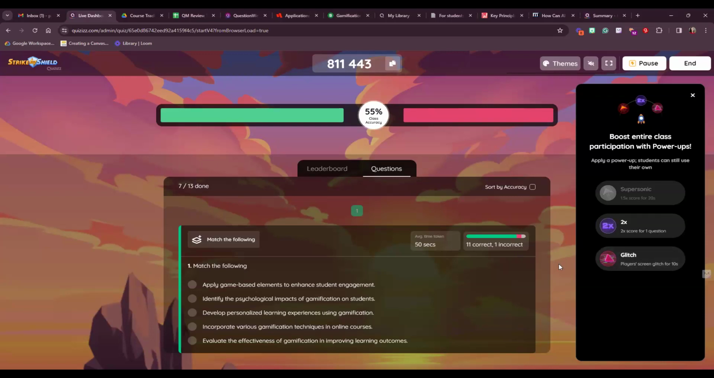There are, like I said, power-ups that I have available to me. You can add a 2x, which is a score for a single question, or you could actually glitch the player's screen for 10 seconds just to give them a little frustration factor.